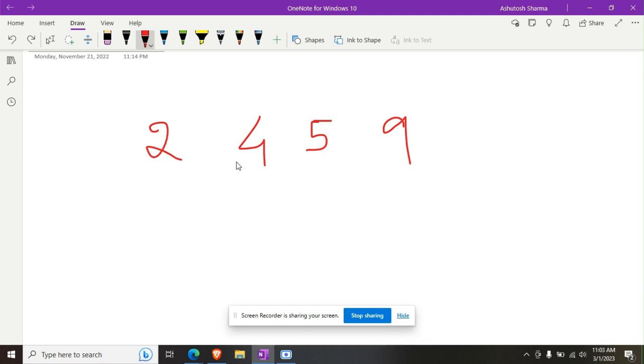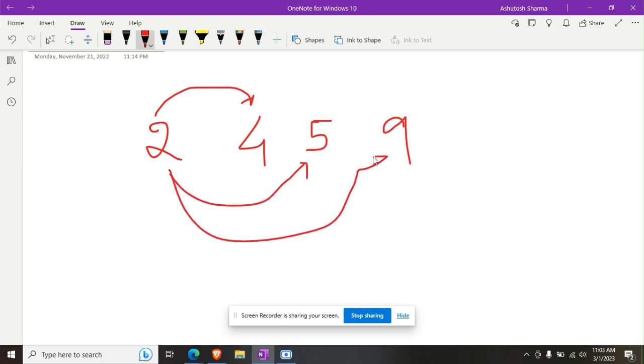Now coming on to the next part, 2, 4, 5, 9. Here we see that for this 2, we have got multiple options, that is this 4, this 5 and this 9. Since we have to choose a value such that 2 times nums[i], and nums[i] is 2, we can choose all the values which are greater than or equal to 4. This is our bound. Now we have three options, that is 4, 5 and 9.